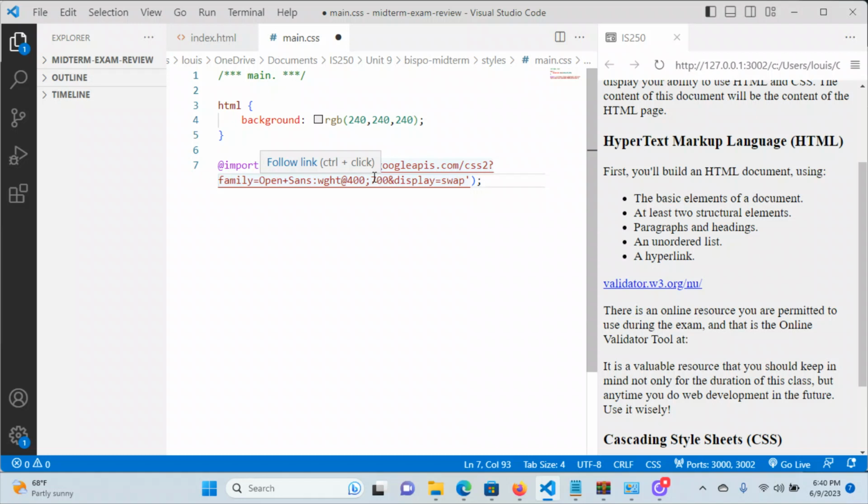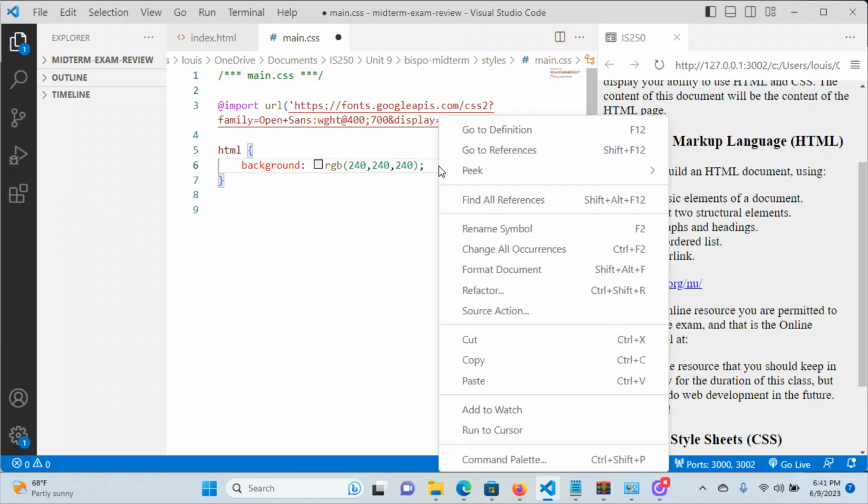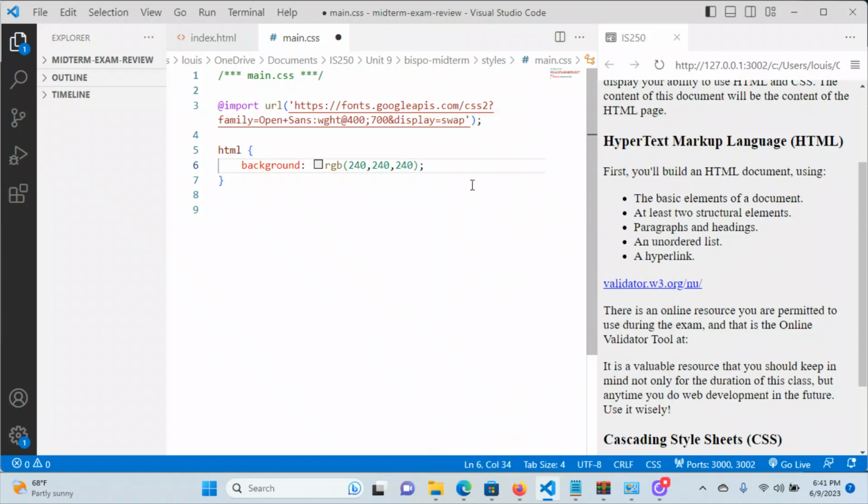If that's happening to you, then take that import and make sure you put it up here at the top before anything else. I'm not talking about this comment. Comment's fine. But I mean before any rules, even before the HTML rule, even though this is not actually going to be using the font or anything like that. I don't know why. But sometimes this causes a problem and sometimes it doesn't. And with one person's test, it caused a problem.